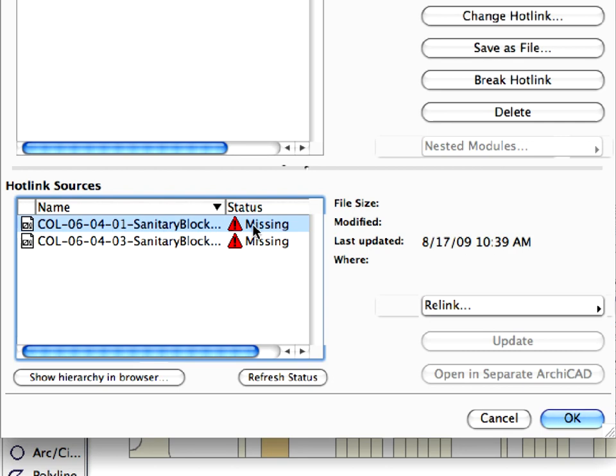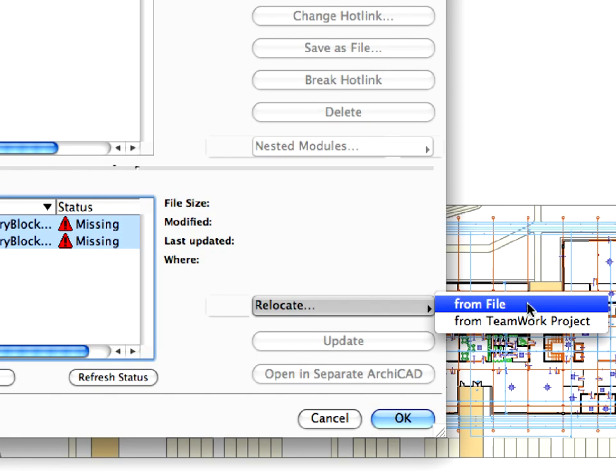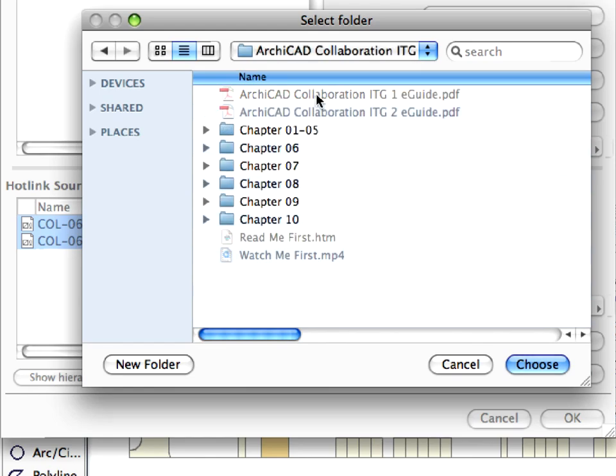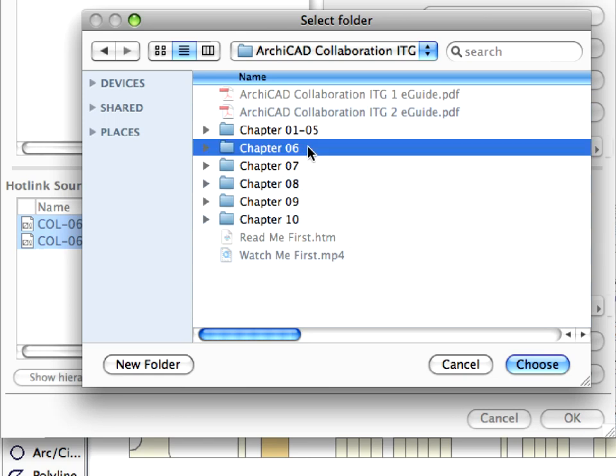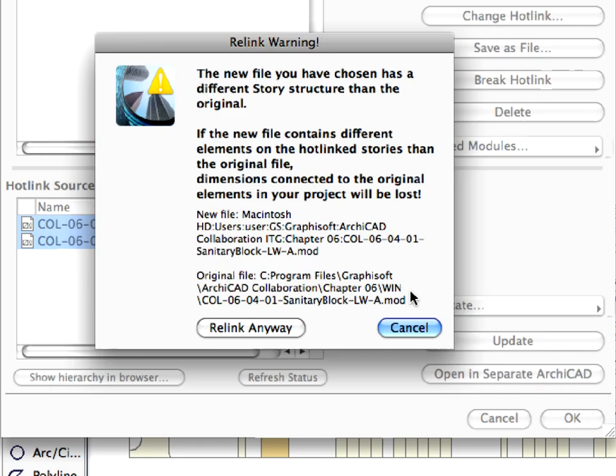Notice that the status of the modules are displayed as missing. Click to select both module entries at the Hotlinked Sources list. Click the Relocate button and choose the From File option on the right. And browse your computer to locate the Hotlinked Modules folder. Click Choose to select this folder, and click the Relink Anyway button twice in the appearing warning messages.